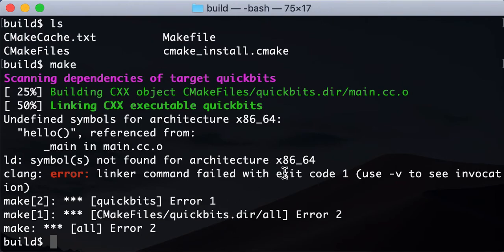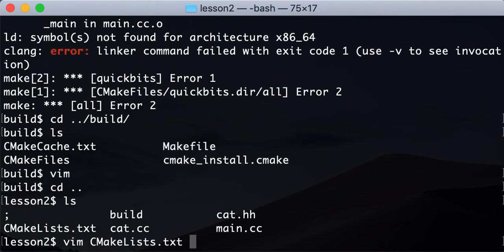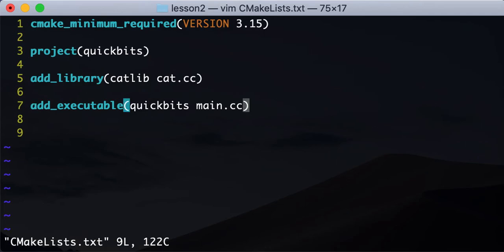Okay, here you go. You see it says linker command failed. It says undefined symbol hello, right? So in order to fix that, we have to link it to our executable.